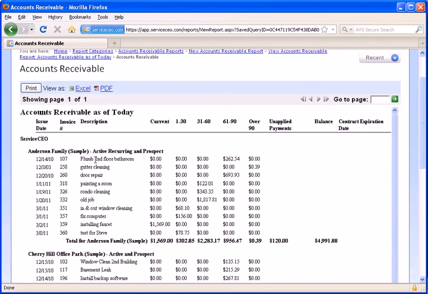In your report, you will see each individual invoice as of today. For example, here's the Anderson family. Here are all the invoices based on date, the invoice number, here's the description for each invoice, and how much is owed based on the different time periods.